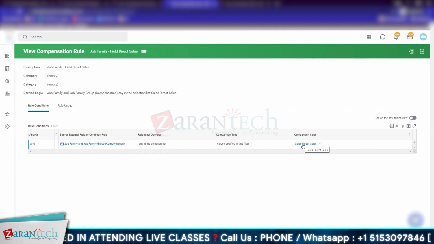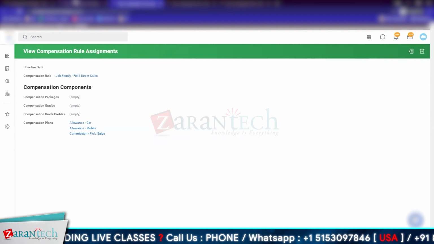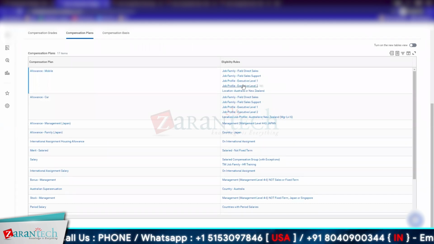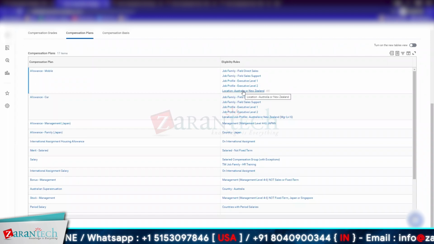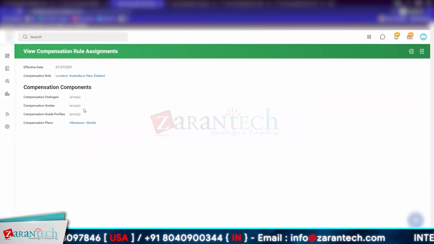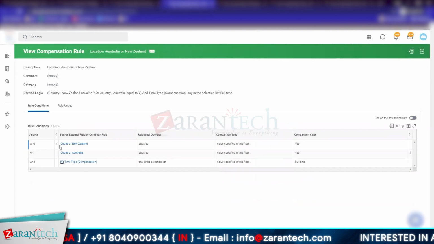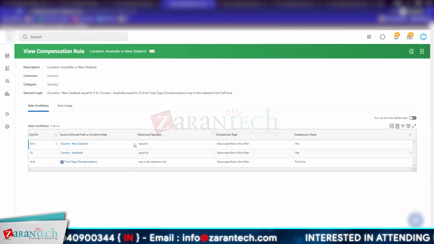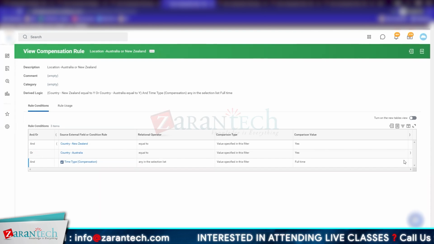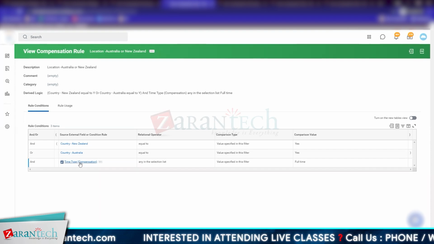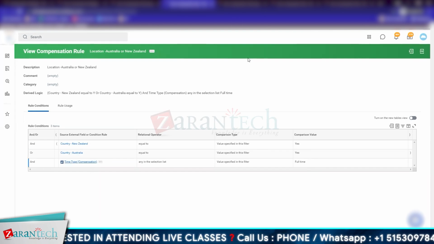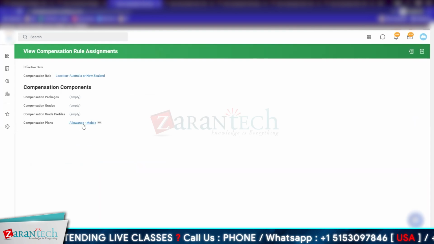If they're part of sales, direct sales, they would be eligible for this mobile allowance, or the second eligibility rule, or the third, or the fourth, or the fifth eligibility rule. So any of these eligibility rules, for example, let's open location US and Canada, New Zealand and Australia. The first rule is either country is New Zealand, that's just a field, equal to specified in the filter, yes. So if they are either New Zealand or Australia, then the first set of rule applies, and the time type of compensation is full-time. So if they're full-time and they're either in New Zealand or Australia, they would be eligible for this mobile allowance compensation plan.